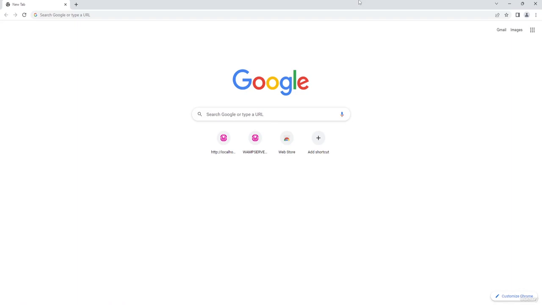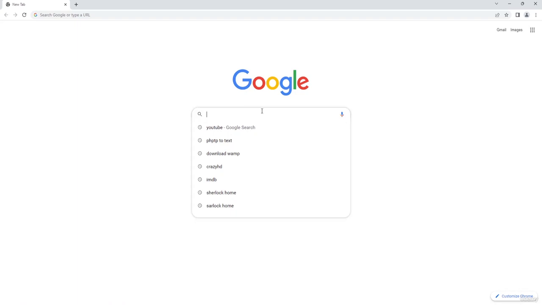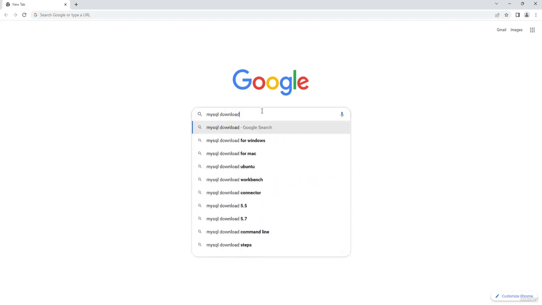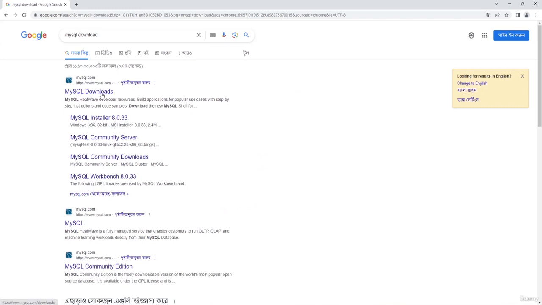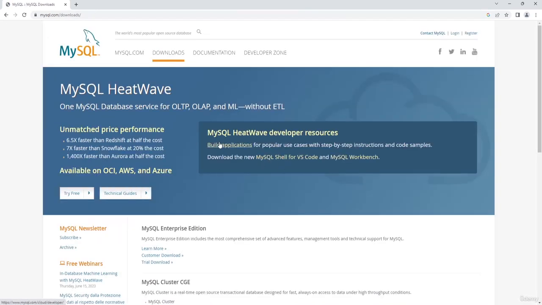So let's start off with installing MySQL. When you are using Windows, just type in MySQL download, hit enter, and you can see mysql.com will open up. Click on mysql.com and here you will find MySQL developer resources, and you can also build applications through this. This is all related to PHP and your web browser, so you have to download it so that it is visible on your web browser and you can run the queries.